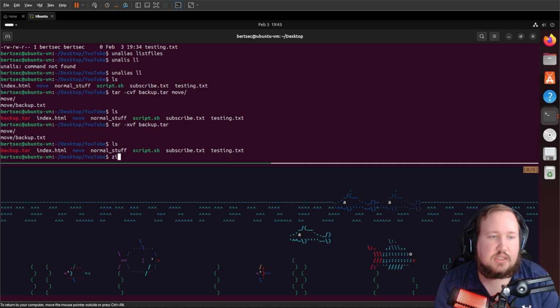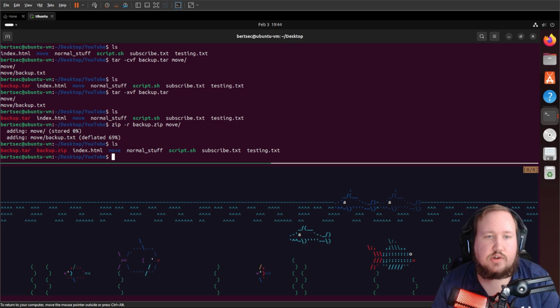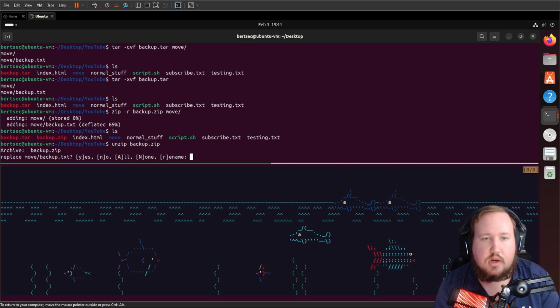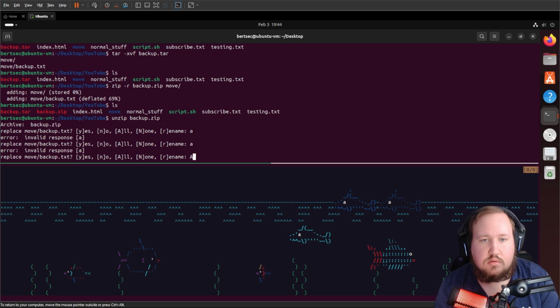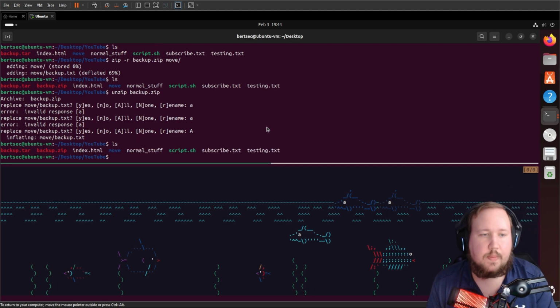I can also create a zip by doing zip -r and then naming it backup.zip and then movie. And you can see I also have a backup.zip here. I can extract that with unzip backup.zip, and then it'll ask me if I want to replace all. I'll just do all, and that has unzipped now.